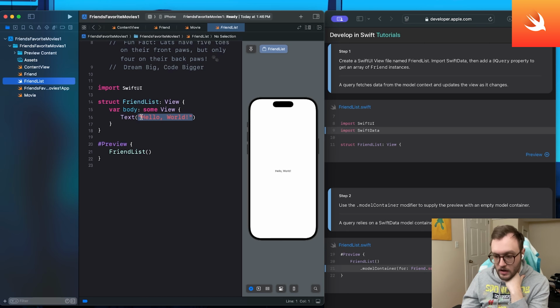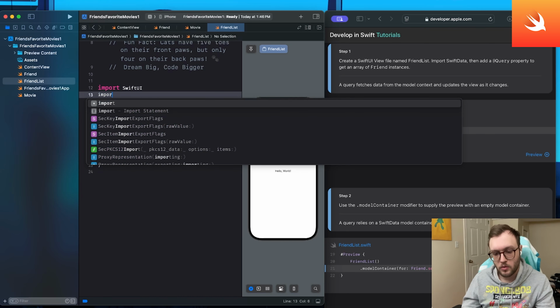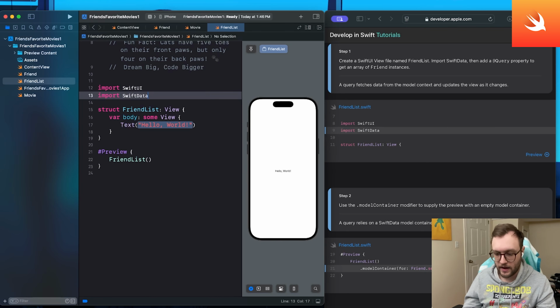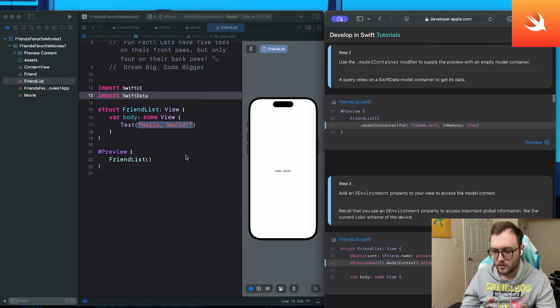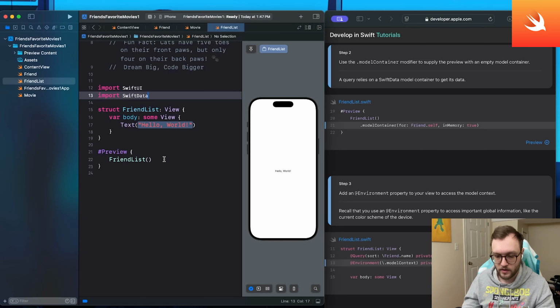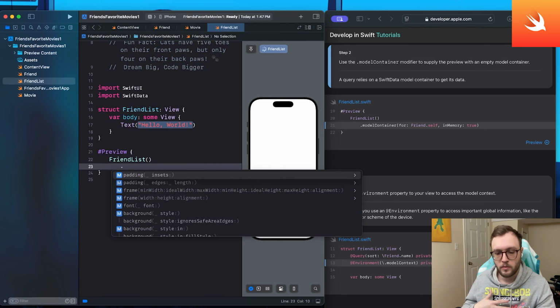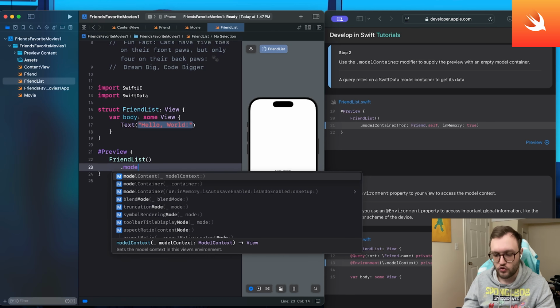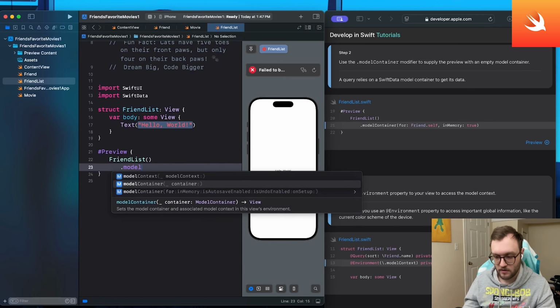And what we're going to be doing is importing our SwiftData once more, because we are going to be referencing all of those saved bits and pieces of information. Okay, and it wants us to use the model container modifier to supply the preview. So when we are just checking how our app works in the preview on the right side of the screen here, we do need to inject it with some of this information.